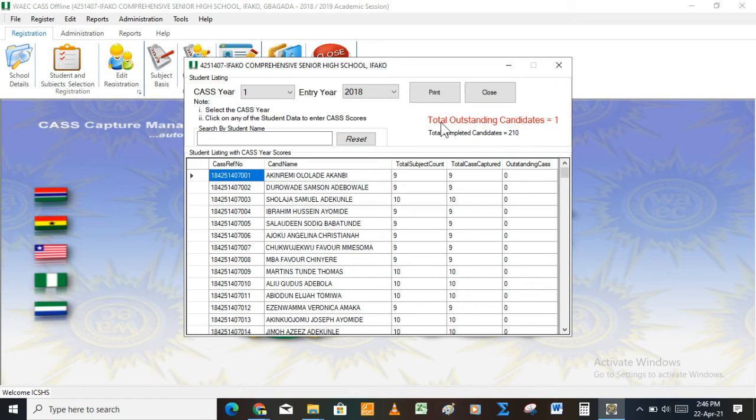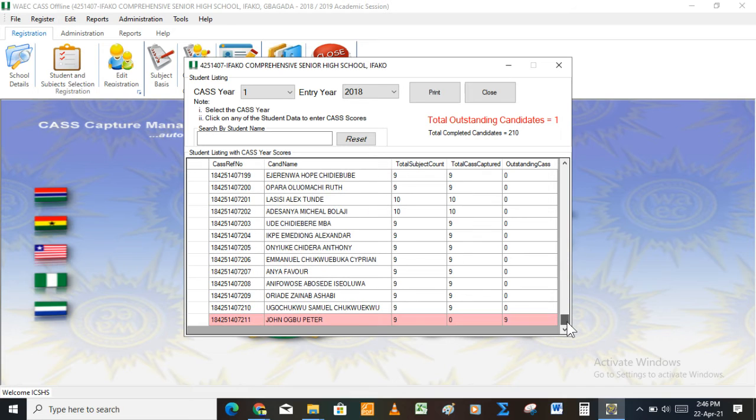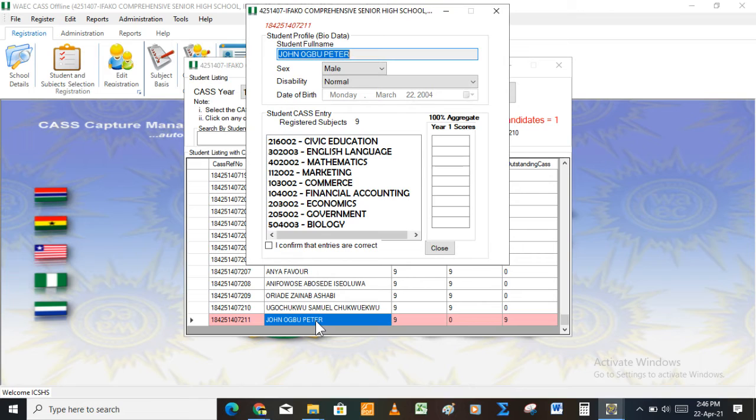You can see that I'm having a total outstanding candidate of one. All the students here I've processed, but the one I just registered now is this red one that is giving me total outstanding candidate one. Then how do I get that? I'll scroll down to the bottom of the list. You can see John Ogbu Peter, that's the student here. Now when I click on it, it's going to open this dialog box for me. Then you can see 100% aggregate, year one scores. Then I can start inputting the scores.